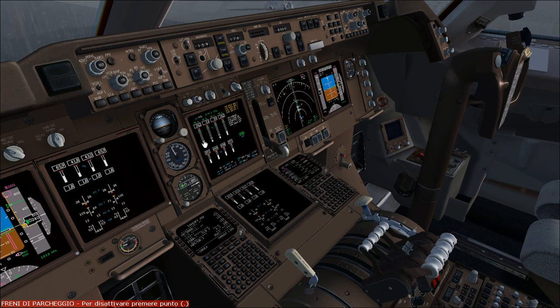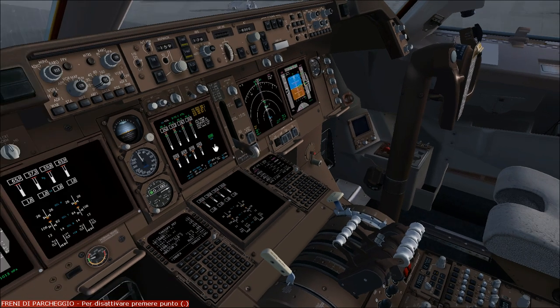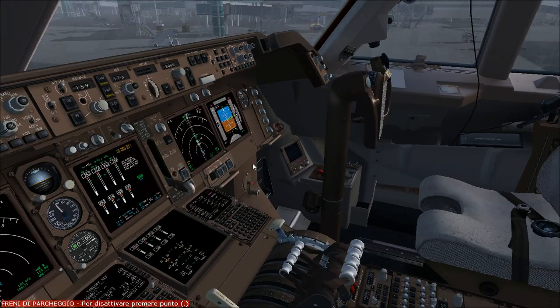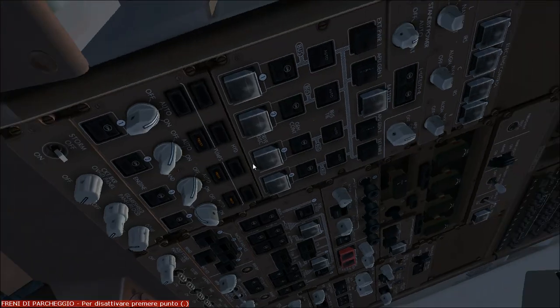Now, as you can see, we have just started up the engines 2 and 3, and the engines are now started. Of course, the generator waits for the N1 to speed up before starting up. The engines are now started and almost okay, so we can go to the overhead and do the before taxi checklist.